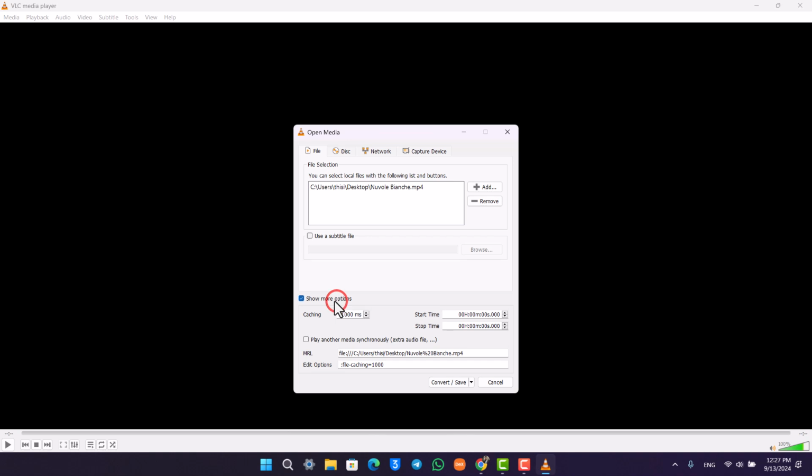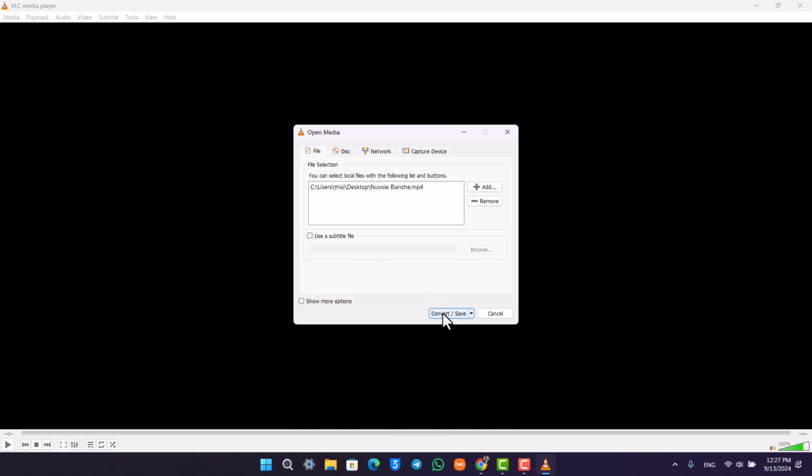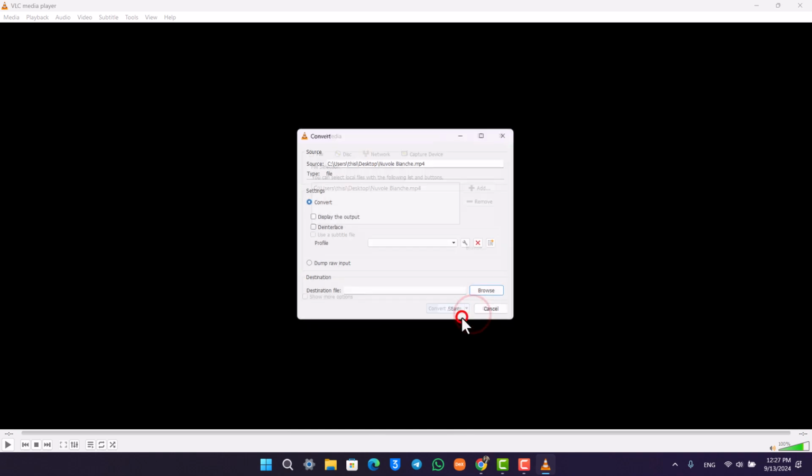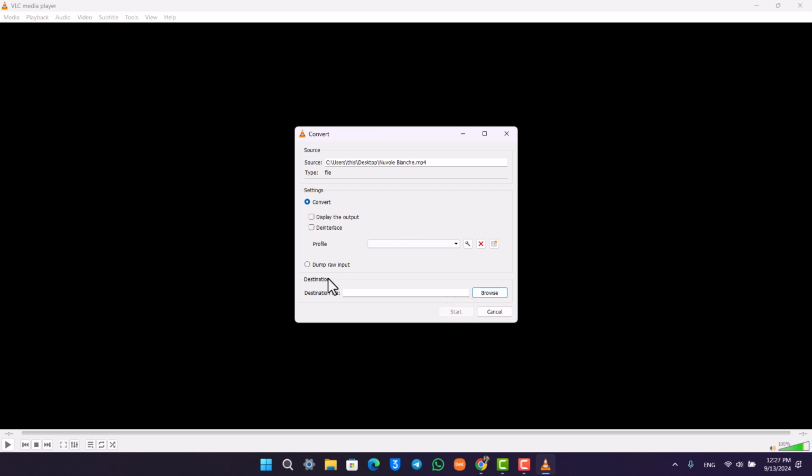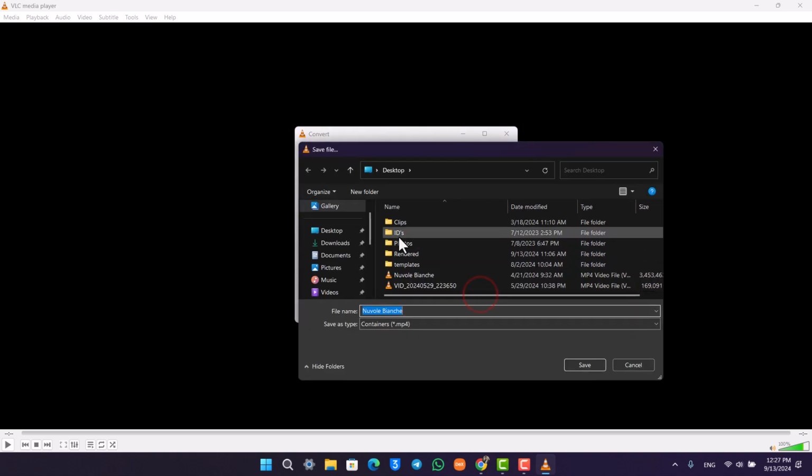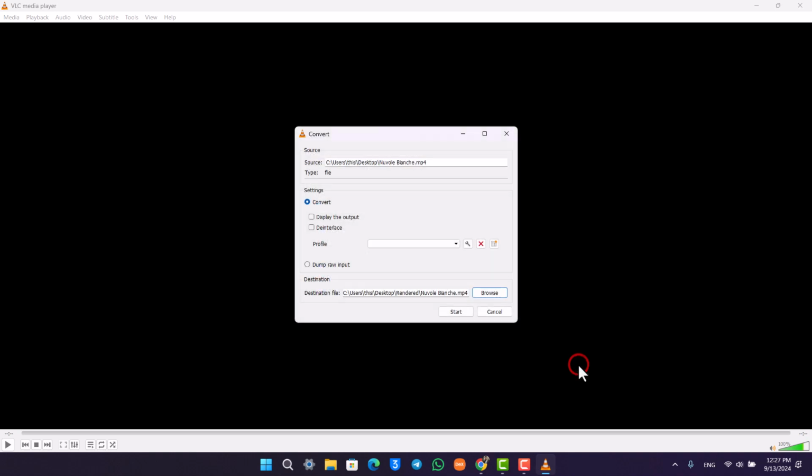After that, here you'll see show more options and stuff. Do not do anything, just click on this Convert, Save option that you can see here. On the next page, choose the destination file where you want to render the video to, right? And once you've done that, you can just click on the Save option.